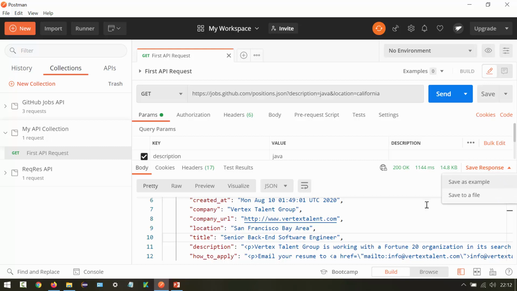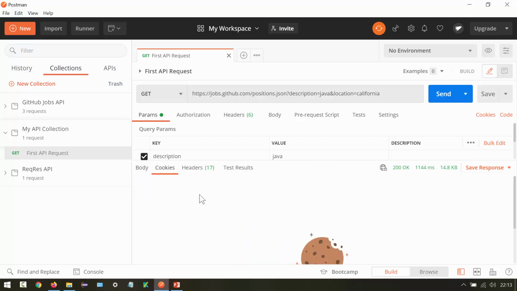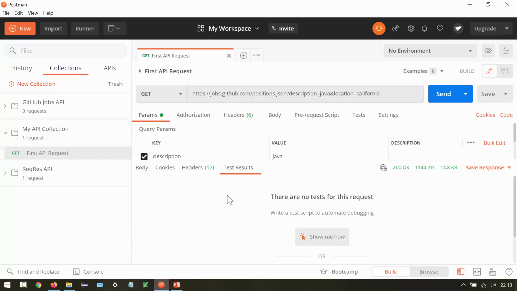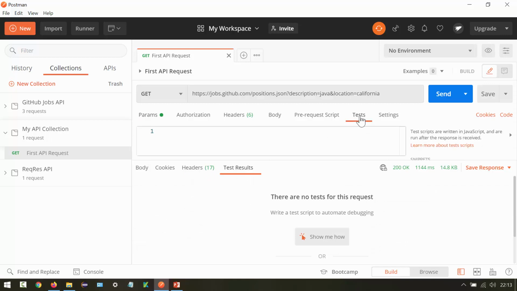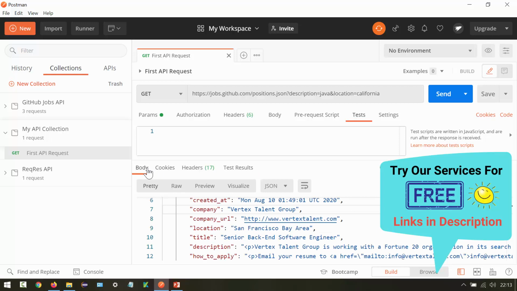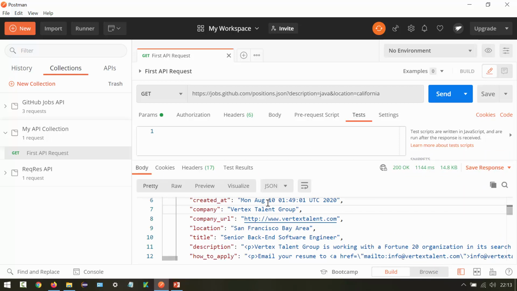After that, there are more areas like cookies. If there are any cookies related to this response, we can see them here. Then these are the headers coming from the response. These are the response headers. And if there are any tests related to this API request, we can see the test results here. So we have the test tab here. We can define any tests here, and any results related to those tests we can see here. Let me go back to body. So that's all about the API request, response, and all the areas, sections and attributes related to the response. Let me go back to the presentation.